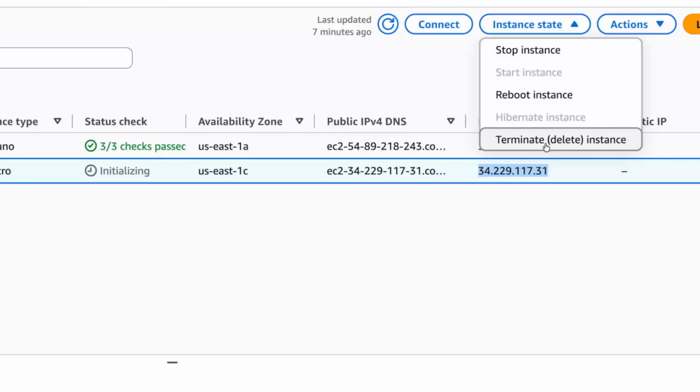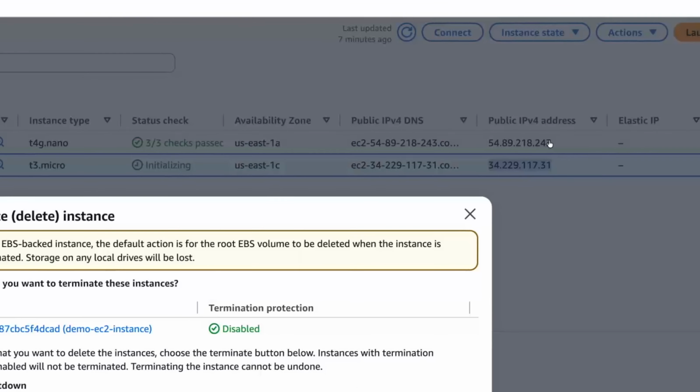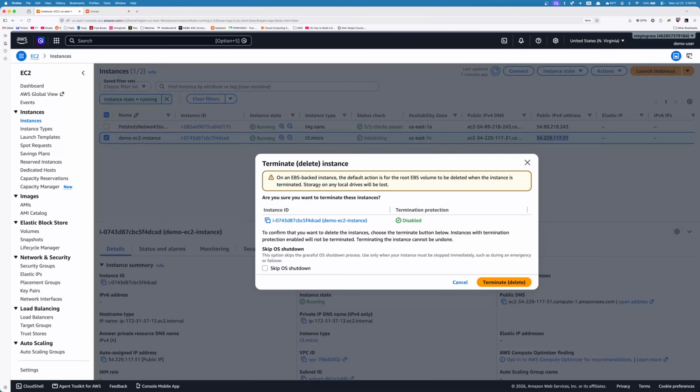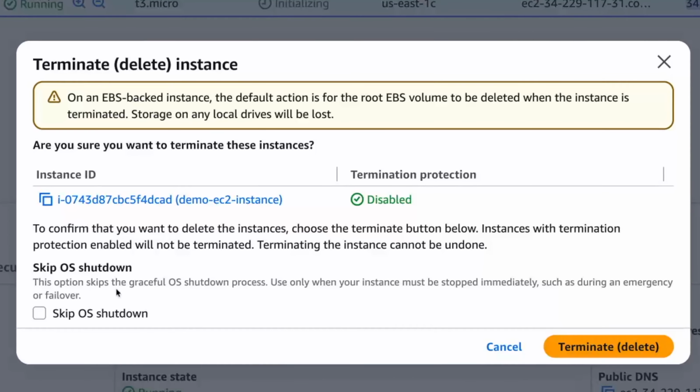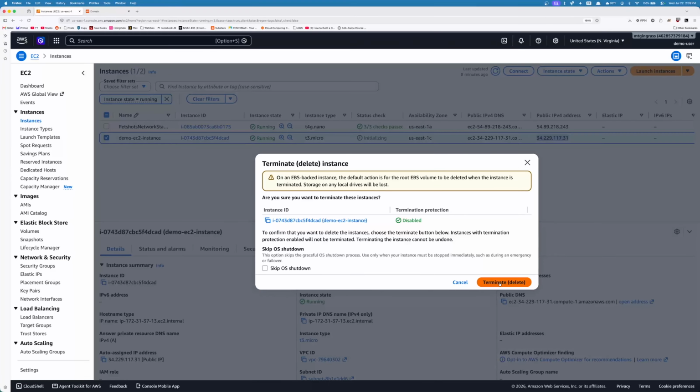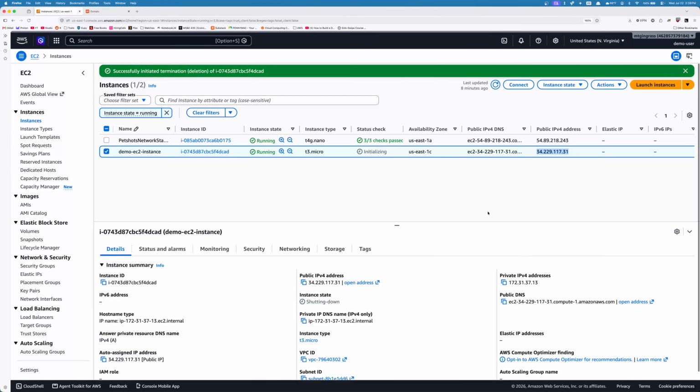Make sure you're on the right name, terminate. Then it's going to tell you, hey, this is it. This is the end of the road here. And you can skip shutdown if you want, but I don't know, it's a habit. I just click terminate, delete. Surprised there isn't like a confirm or write out the name of this to confirm more. But anyways, I click the button.